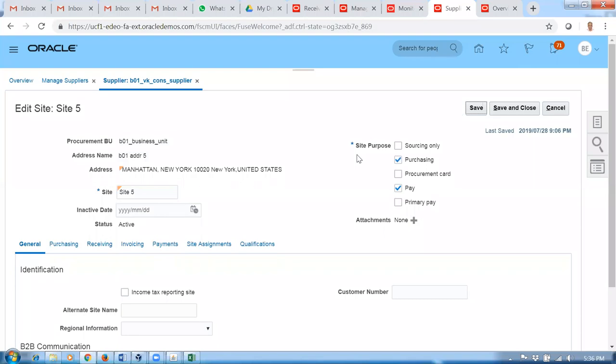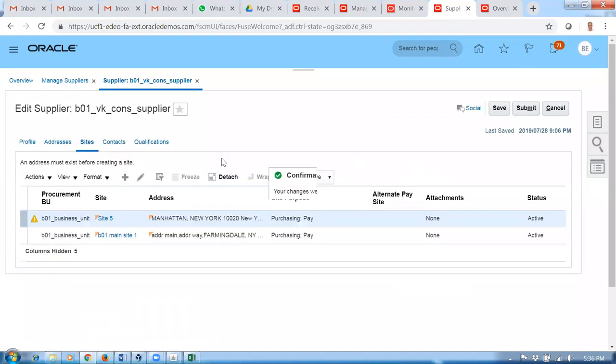No, sir, we cannot go with all the sites at a time. Whether we can do it for all the sites at a time or not, if we are a supplier, because site is a mandatory field there, no? Only one by one we can go, I think. We cannot go for all the sites at a time, I think. So click on save and close. The fifth site is now made. Click on the fifth site.